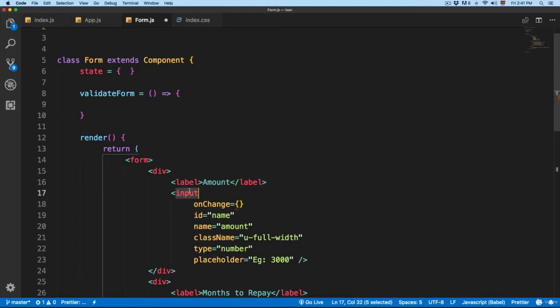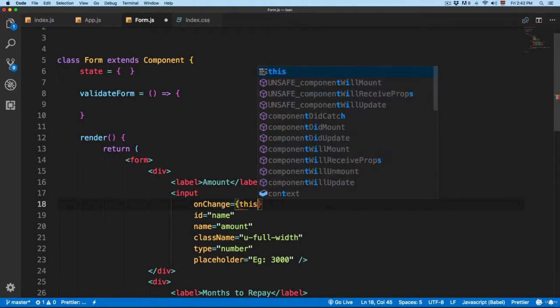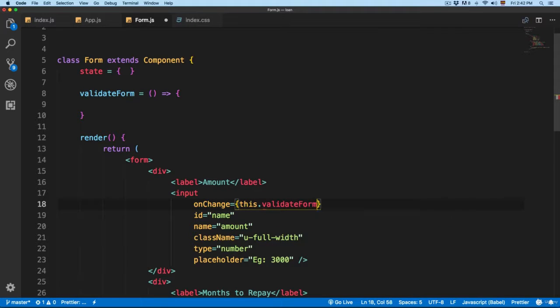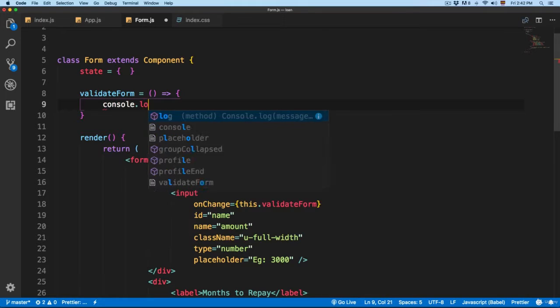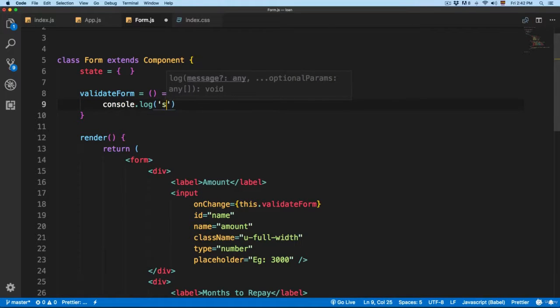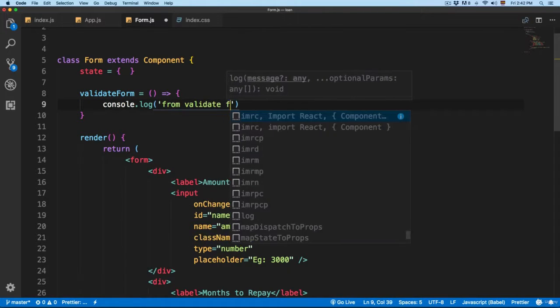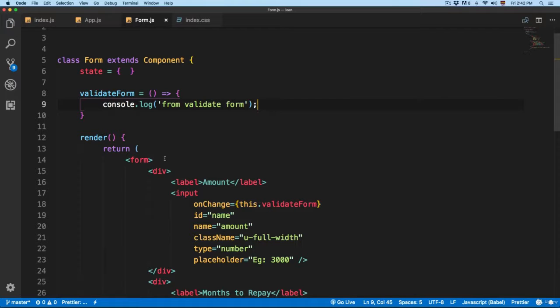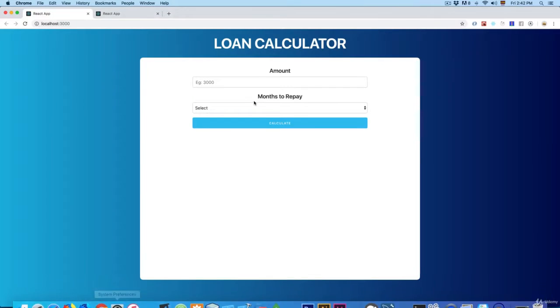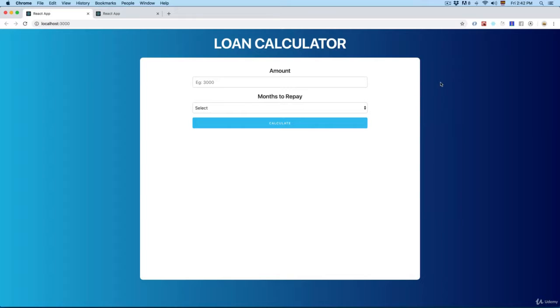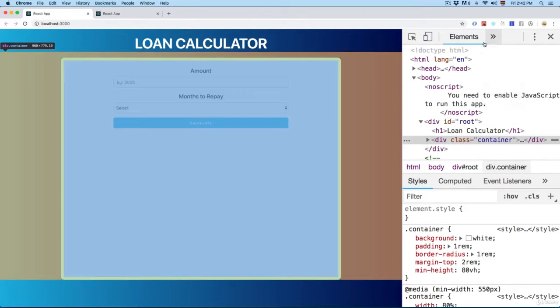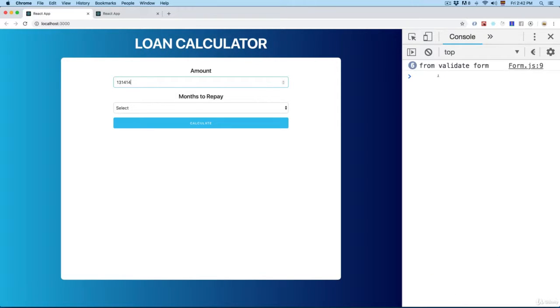So you can see that we have this input onChange. So if you want to attach this method into this input, you are going to use this.validateForm. And then you add, for example, a console log right here that says from validate form or something like this to check that everything is working. So you can save this and open the project. Let me open the console. So let's open the console, and then when you start typing here, you can see we have from validate form.